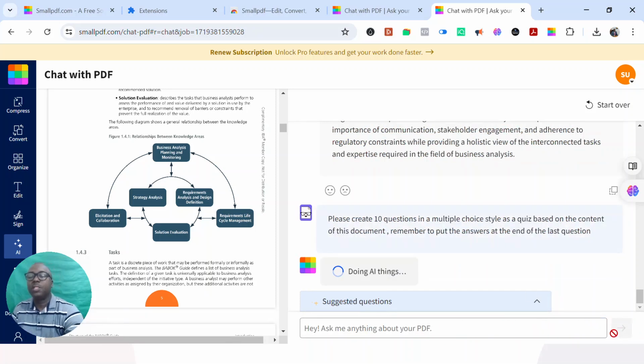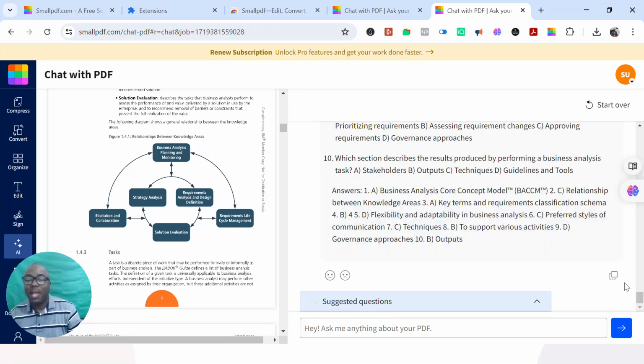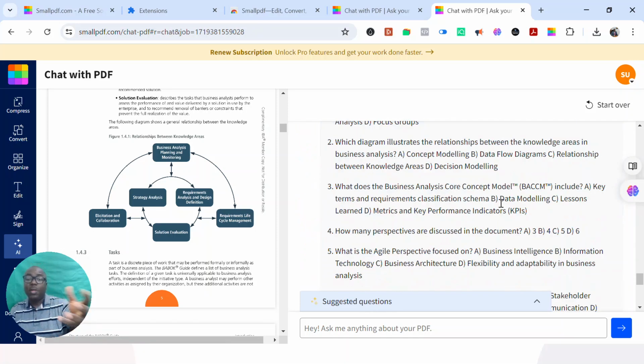So it will query these documents. It will help me create questions in a multiple choice style format. It will create a quiz for me. So imagine if you're using this document to prepare for an exam as a specialist. There we go. You see, it has created a set of questions querying this document for you.